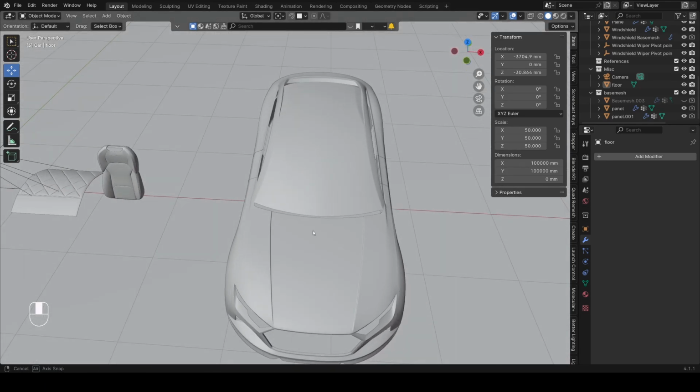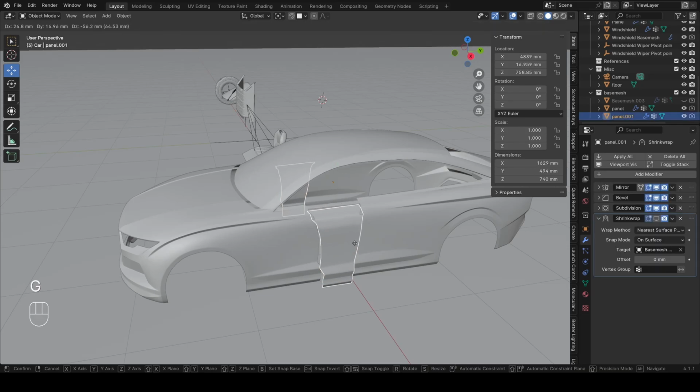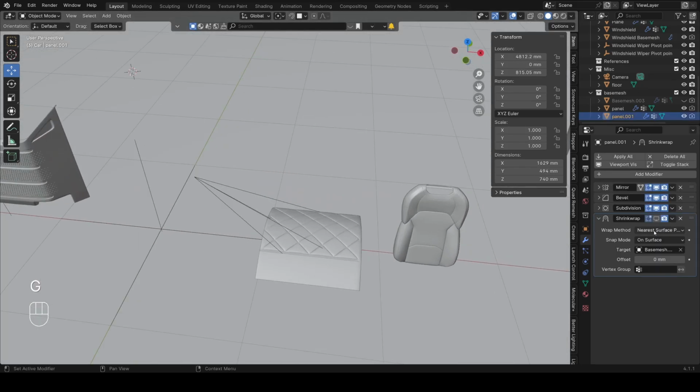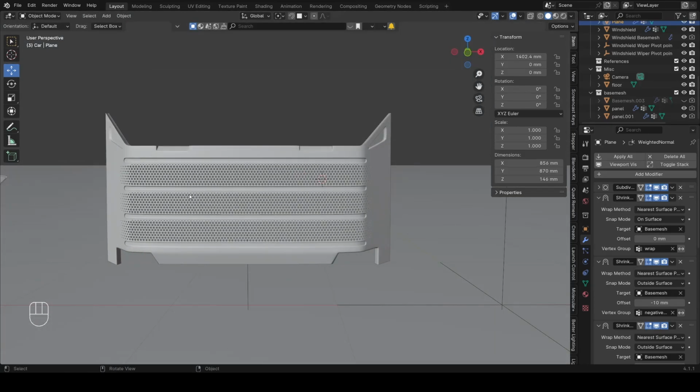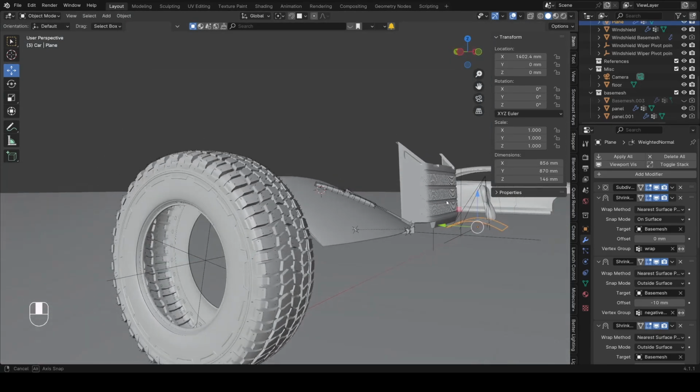I'll show you different techniques on how to go from simple car panels like this to more advanced ones like this one here for the padding, or just booleans with Shrinkwrap modifier and some bonus use cases at the end.